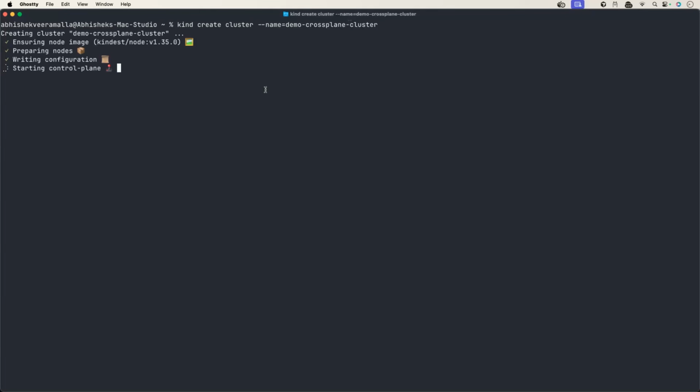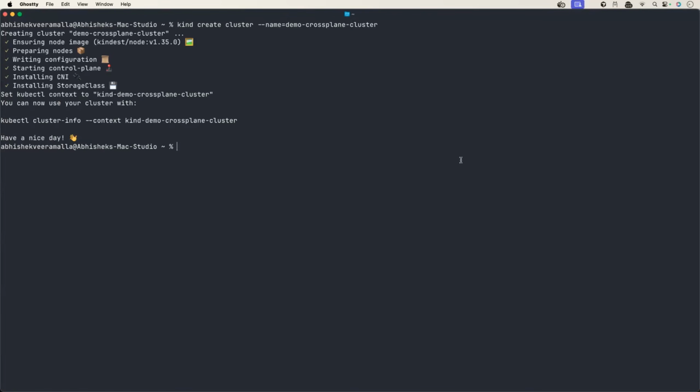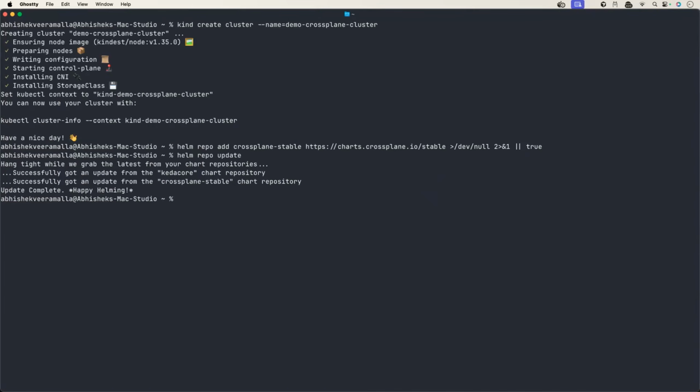Once we have this cluster running, then we will make use of a Helm command. Helm is very easy, right? With Helm, we can create the Crossplane controller in just one command. First, we will add the Crossplane Helm repository. Helm repo add crossplane-stable. So this will add the repository. If you already have the repository, you can just run Helm repo update so that you can install the latest version of Crossplane.